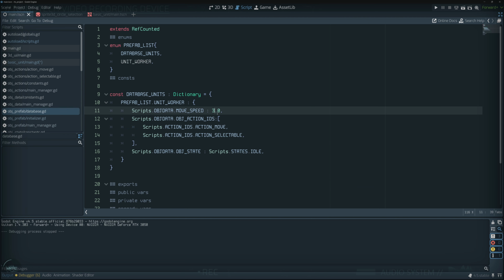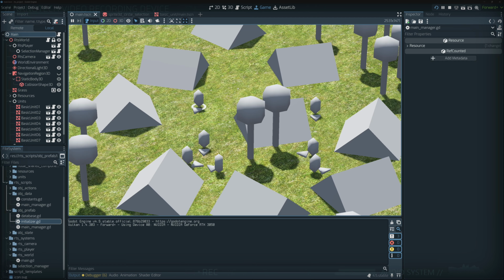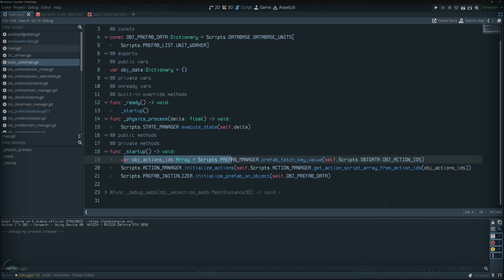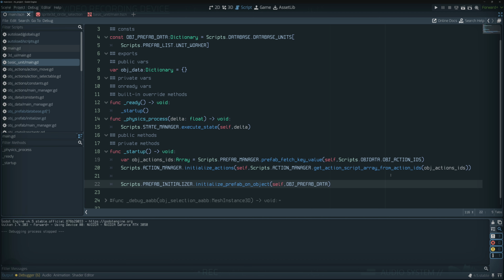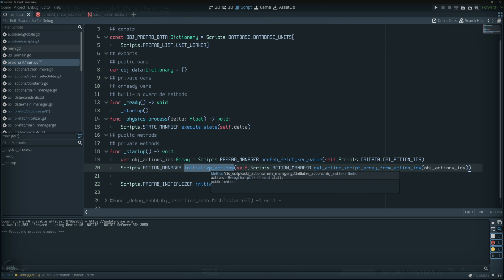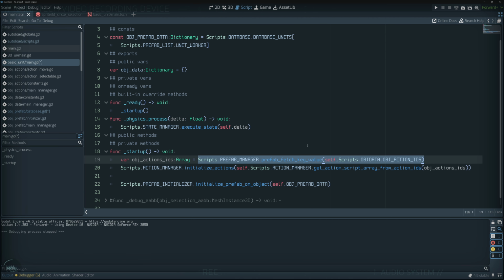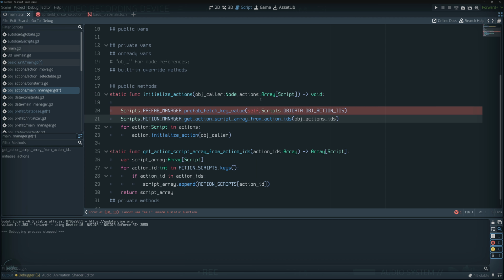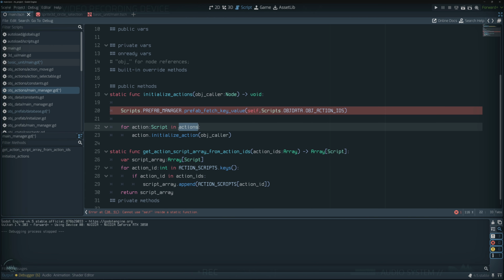We can test this by increasing the speed of our object data for the worker, and let's see whenever we run, and as you can see, yeah, it's been set up correctly. So the basic unit, once it starts up, it's going to grab the object action IDs to initialize the object actions, and I think we can do this by doing this as well. Or yeah, I don't think we even need this one. So we can simply say to it initialize the actions. The action is going to be this one.